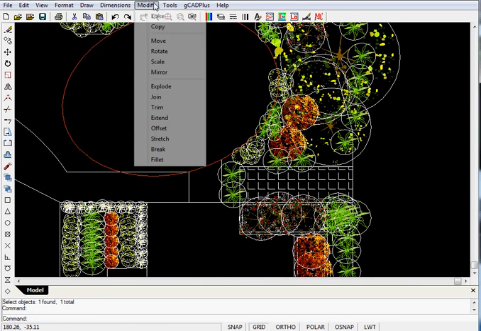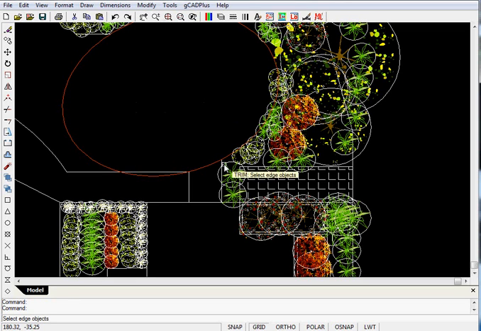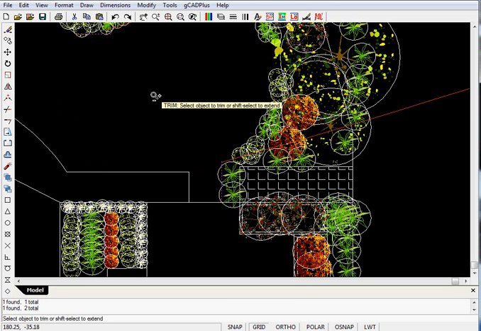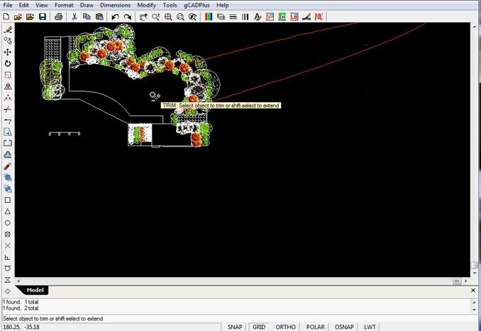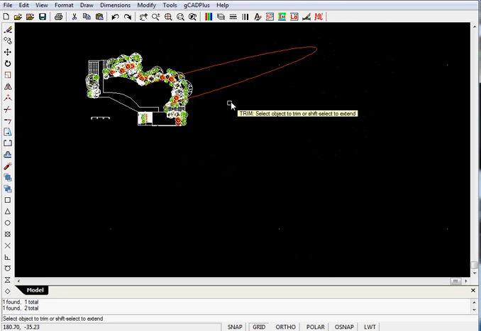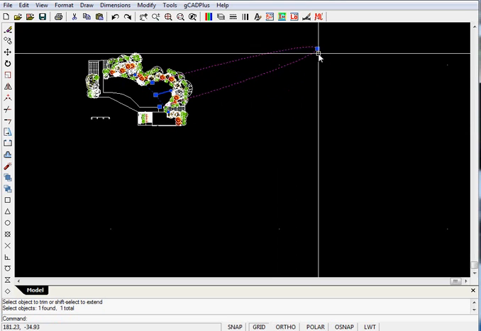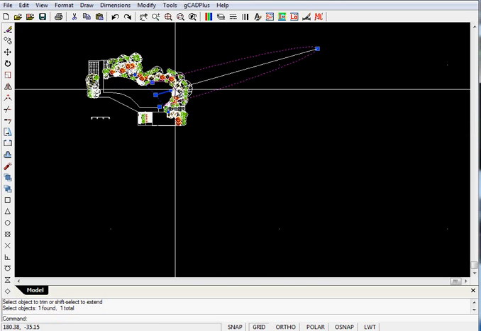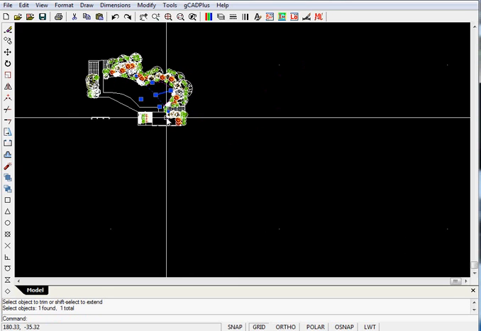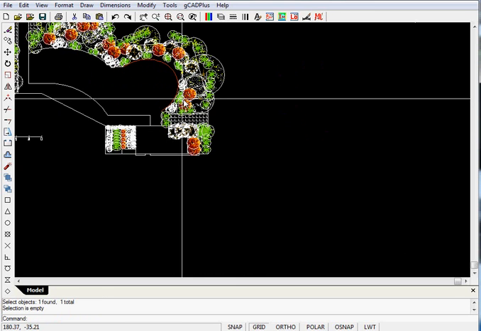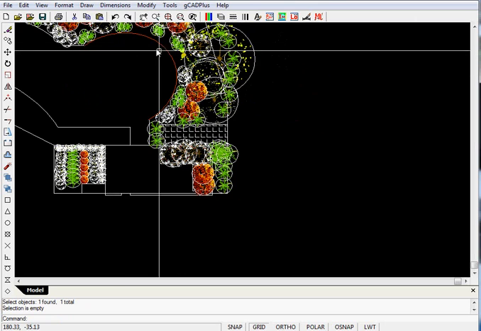So now we're going to modify and trim, and the cutting edges will be that line and that line, the two lines we've just extended, and we'll cut off that part of the ellipse. Now you notice what happens, the ellipse extends way out. But what you can do then is hit the escape key, then select that rather strange looking ellipse, and you can bring it into its correct position. And we've done it. So now we have quite a nice shape running through this area.